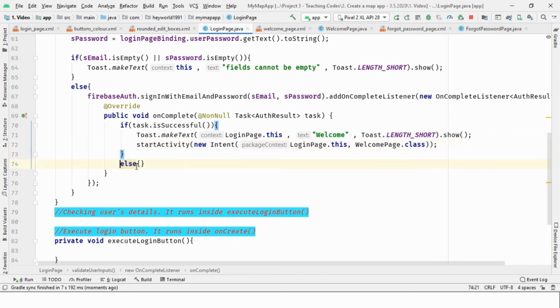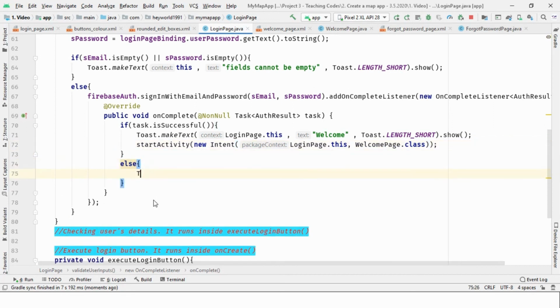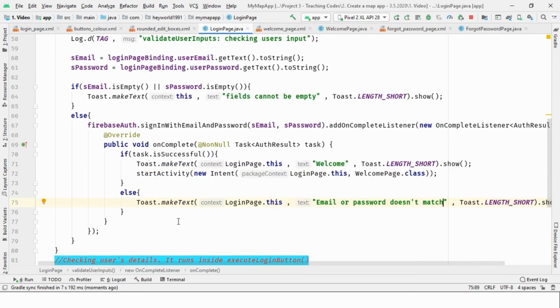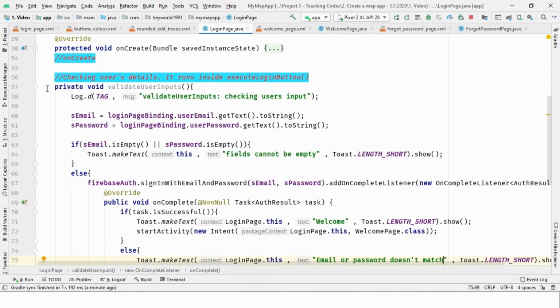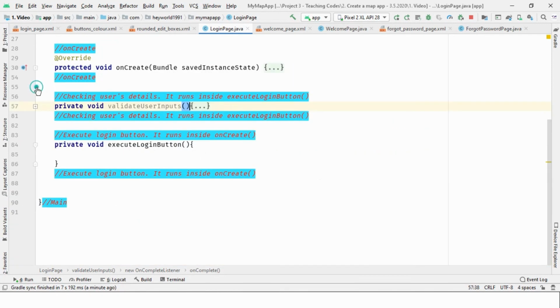If this task is not successful, what are we going to say to the user? We are going to throw a toast message error. Write down email or password doesn't match. That handles everything. Minimize your validate.